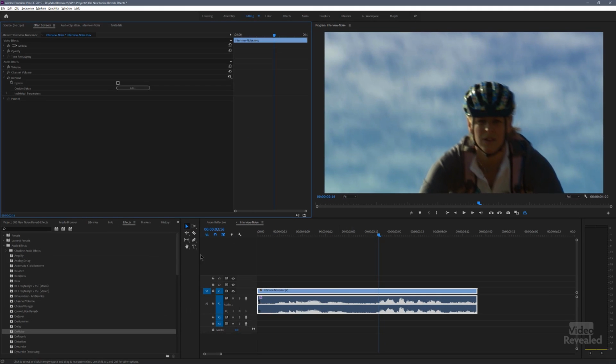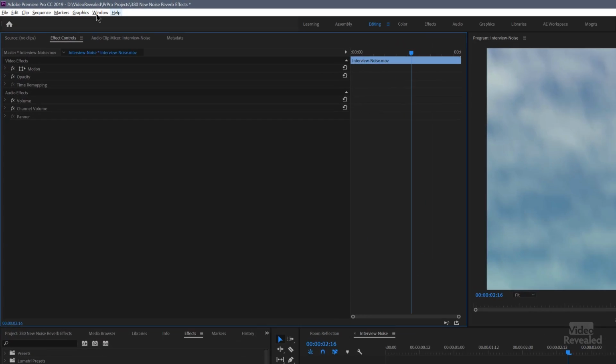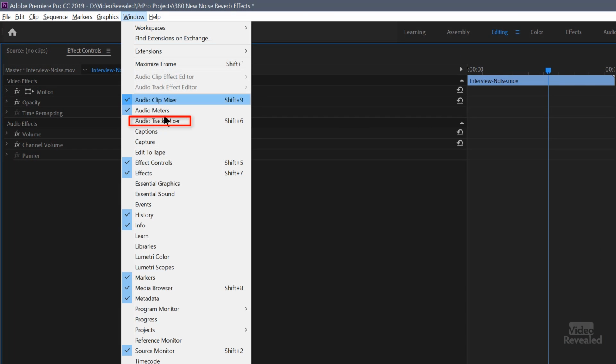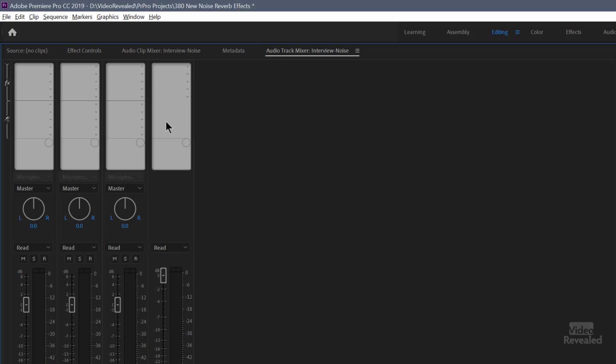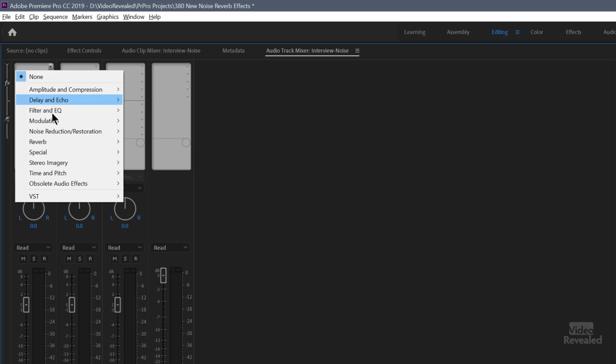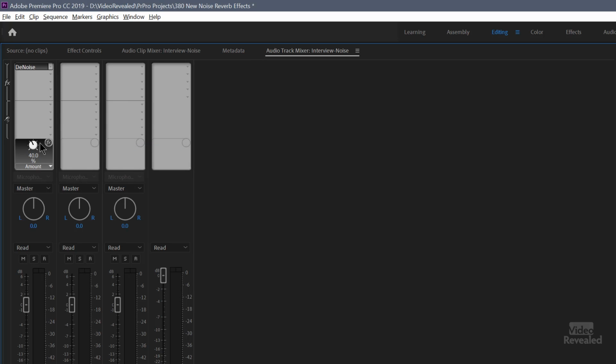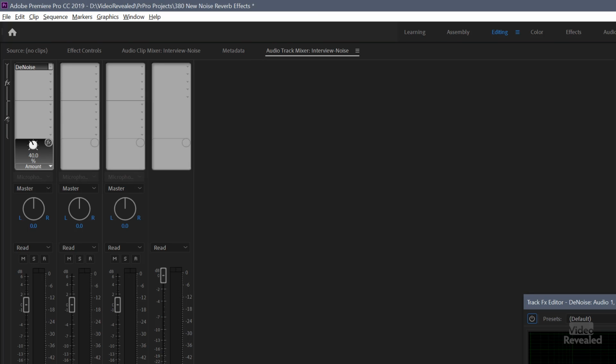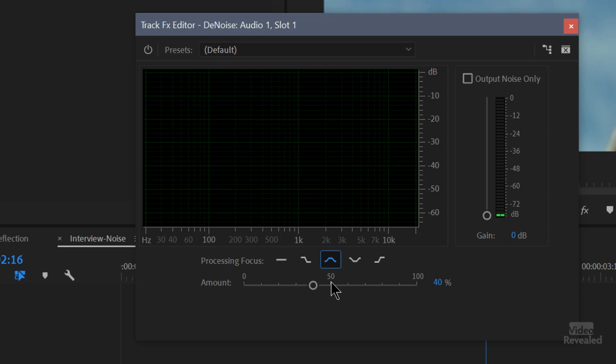Okay, so that's another way to apply that. But if you're going to apply this to many clips on the timeline, I think it's better to use the track mixer. So in the Window menu, Audio Track Mixer, this is audio track one. So I'll go to audio track one, twirl this down to open this up, click on this triangle, go to Noise, DeNoise, and here's the same amount button right here, but double clicking on this will bring up the same control as before. So we can set that to mid, turn this up.